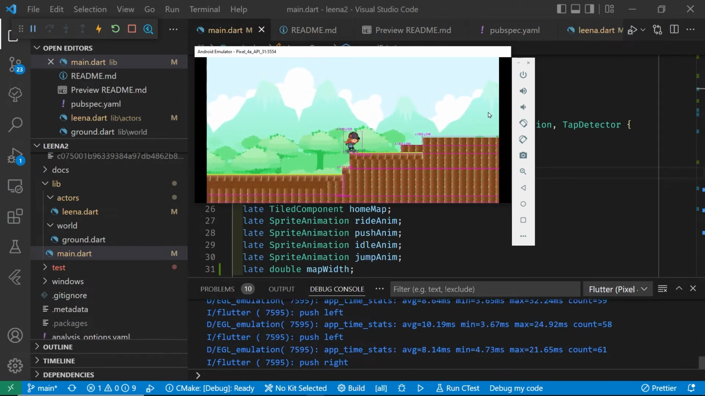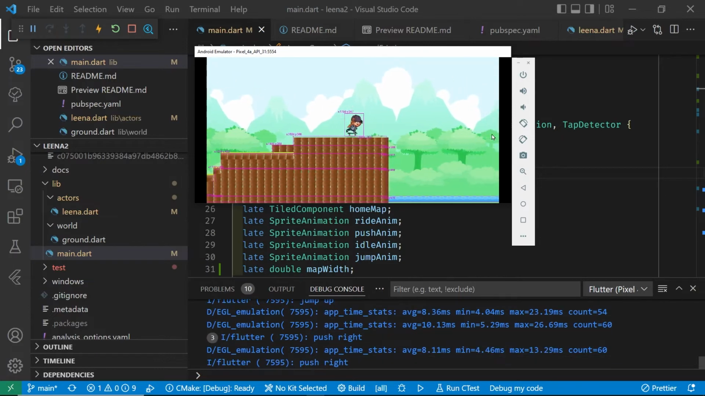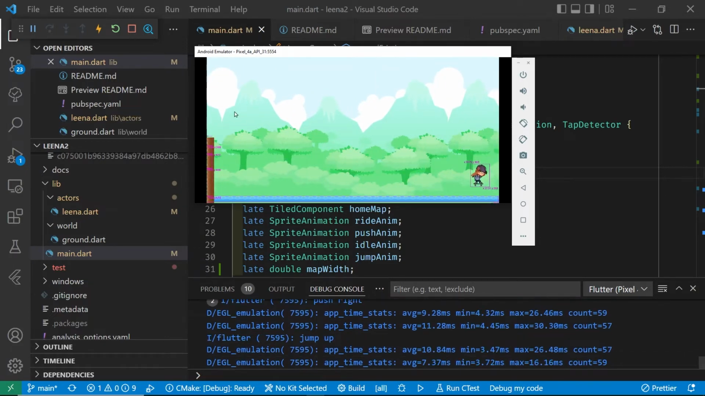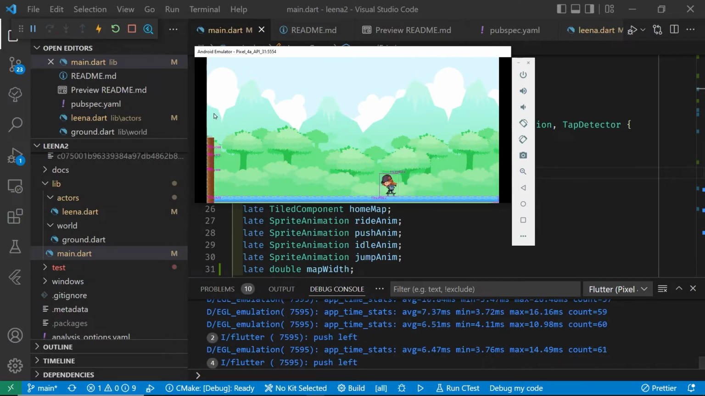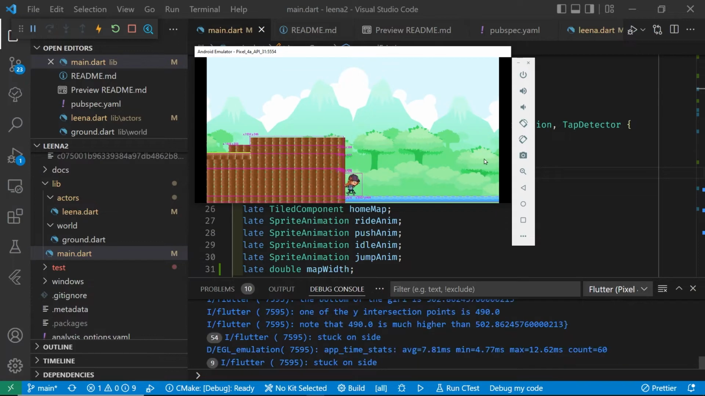Let's try it again. Friction's adding relatively good challenge. Boom, she made it. Okay, quite a far jump. Pretty good, pretty good. And she gets stuck right here.